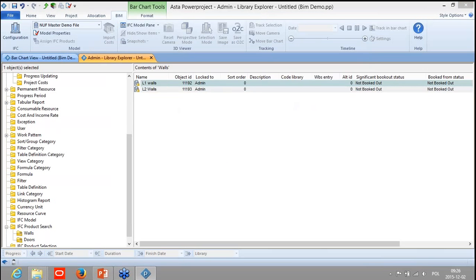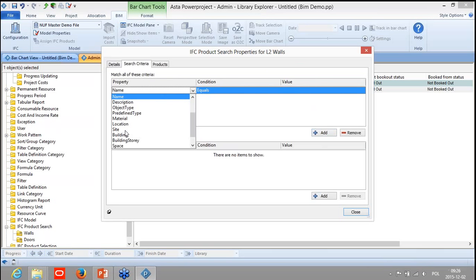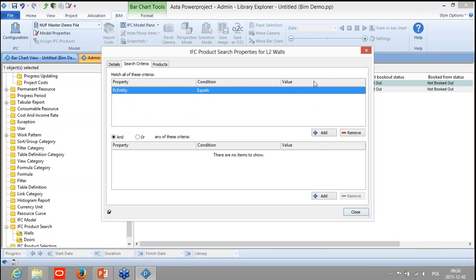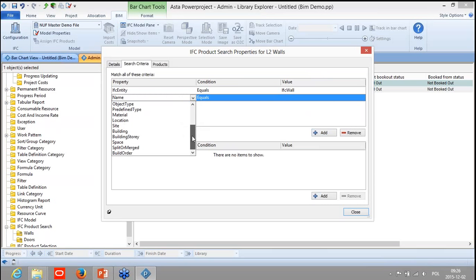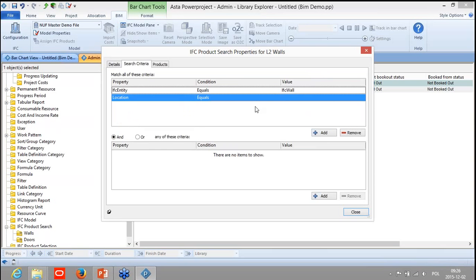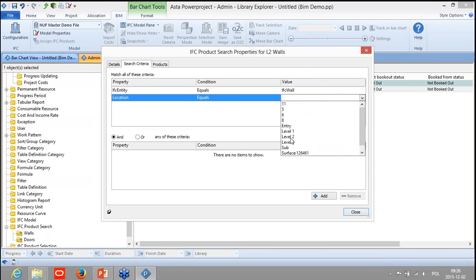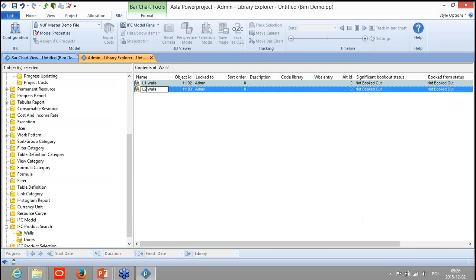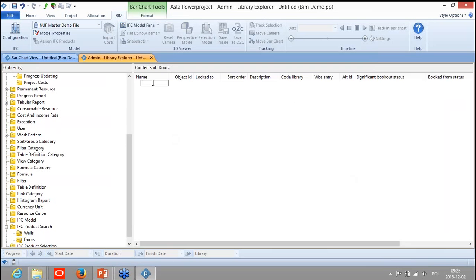If I close it, the same, let me do it for the IFC entity, the wall, but in level 2 this time. Okay, I need location. In this case, we'll use level 2. The same we'll do for the doors: level 1 door and level 2 door.